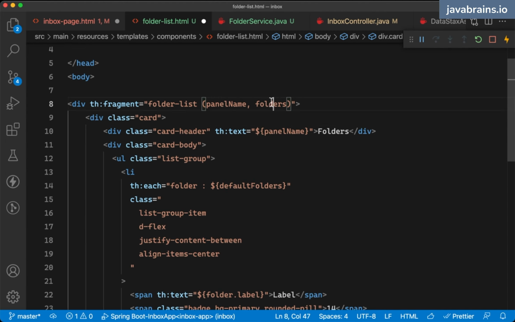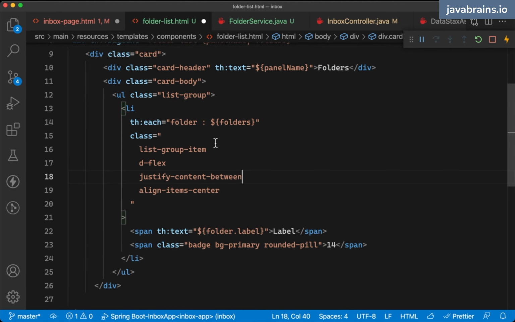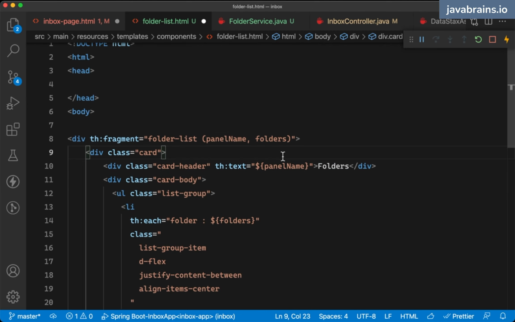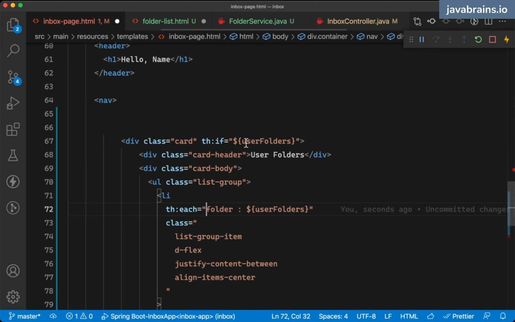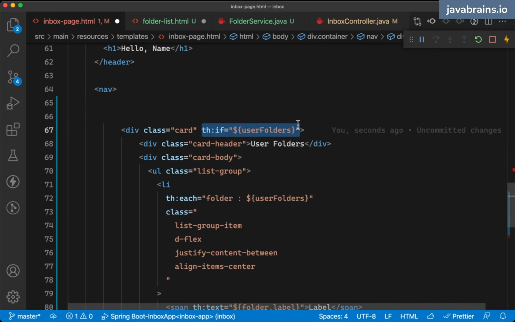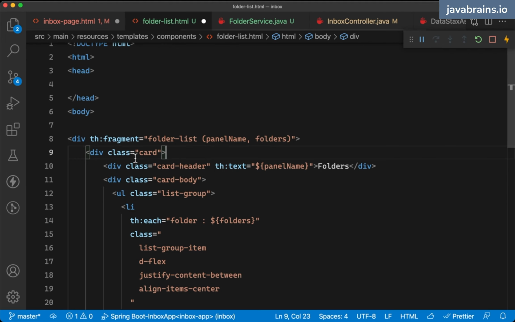And now here I'm going to loop through the folders, instead of the default folders. Okay. And now I'm basically doing the same logic for something that is passed in. Okay. Now this is my th:fragment. I can also stick that th:if over here so that this thing renders only if that exists, right? That's a handy thing to have. So I'm going to put this thing here and then say, render this component only if folders exist.